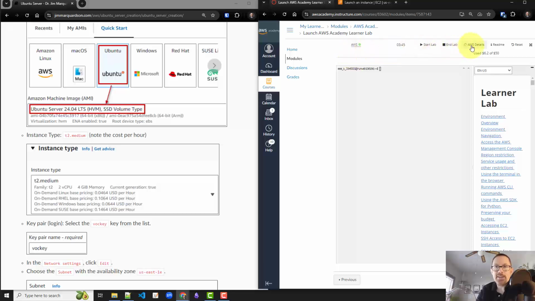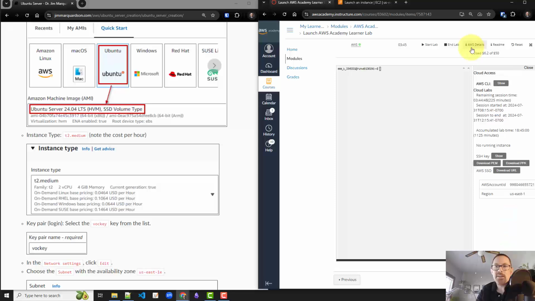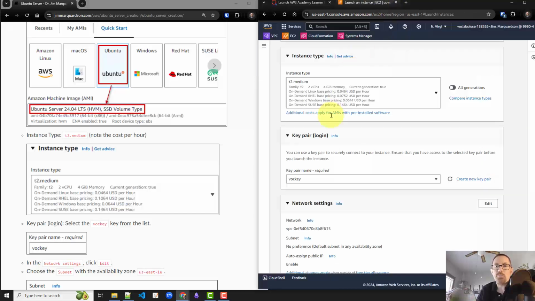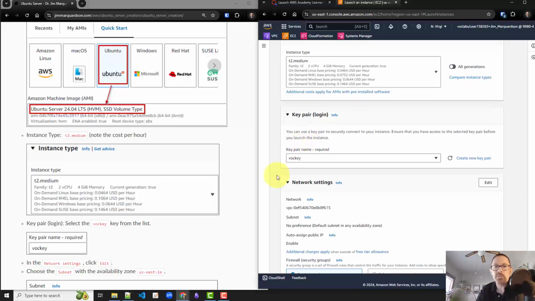When I click that AWS details button, and it says your SSH key, this is the key that we just selected to apply to this virtual machine. So we're linking those two things together.